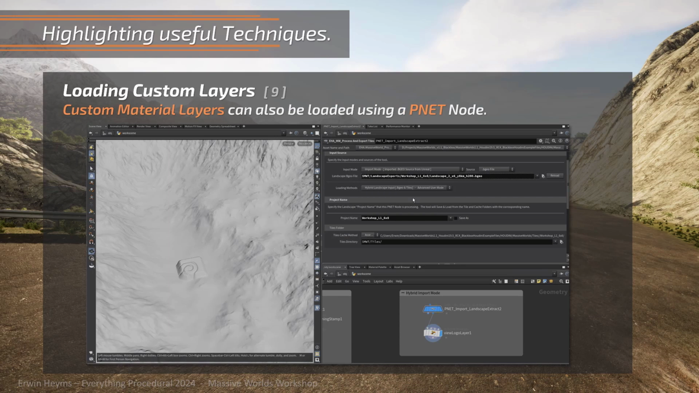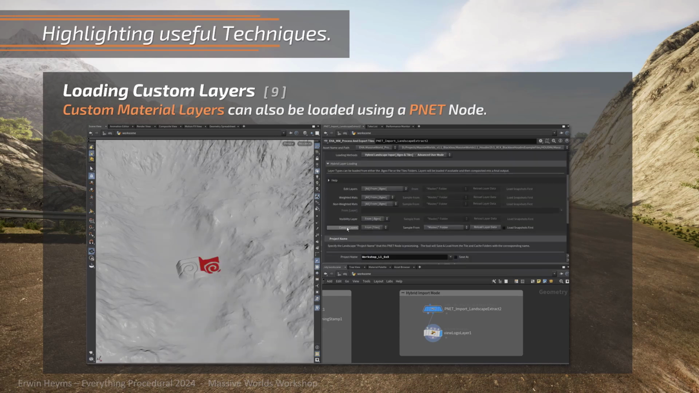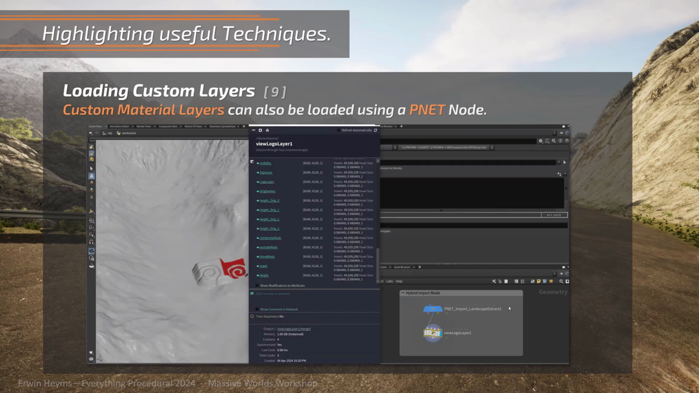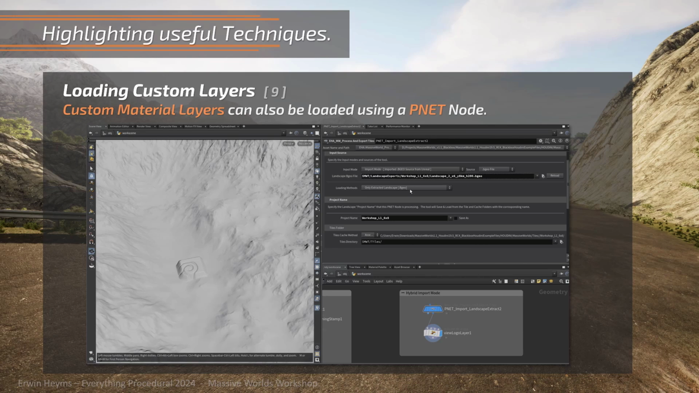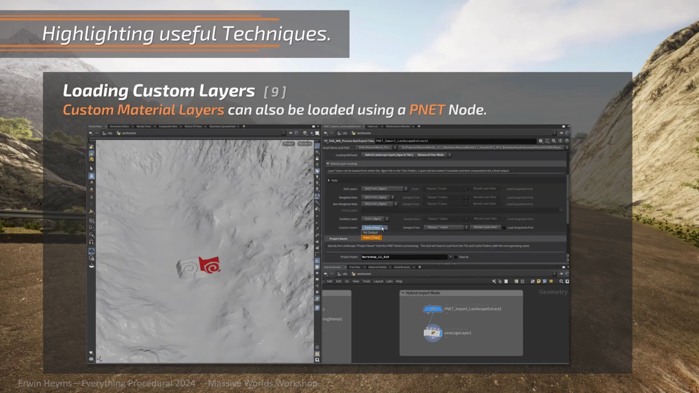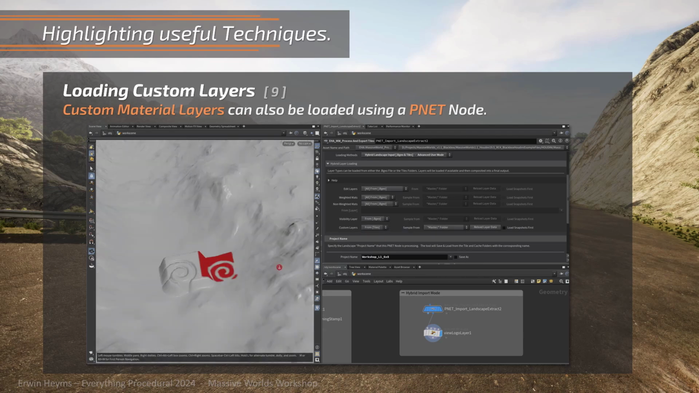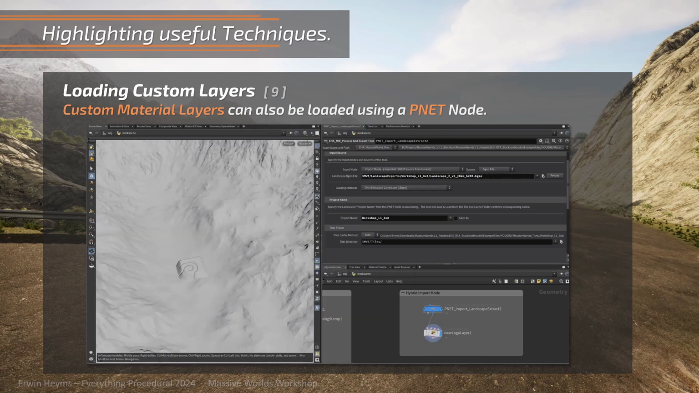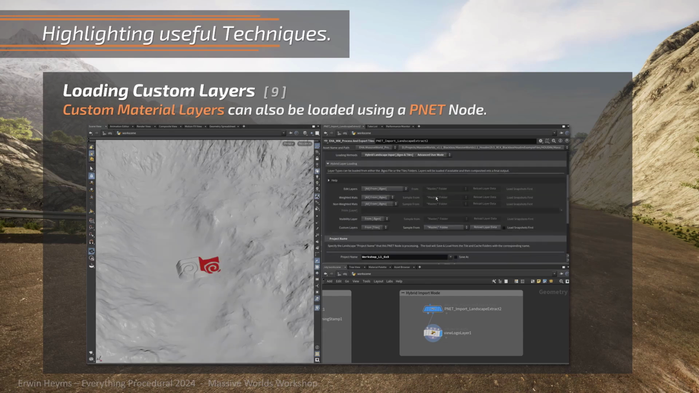And then finally, these custom material layers can actually also be loaded by the PNet node if we set it to hybrid loading mode. So instead of just loading that BGO extract file, we can actually load layers from tiles as well. This is a bit of an advanced mode because it's easy to screw things up if you don't know what you're doing, but it basically allows you to load in custom layer data when you first import the landscape for editing. So even custom layer data can be included with your actual pipeline.